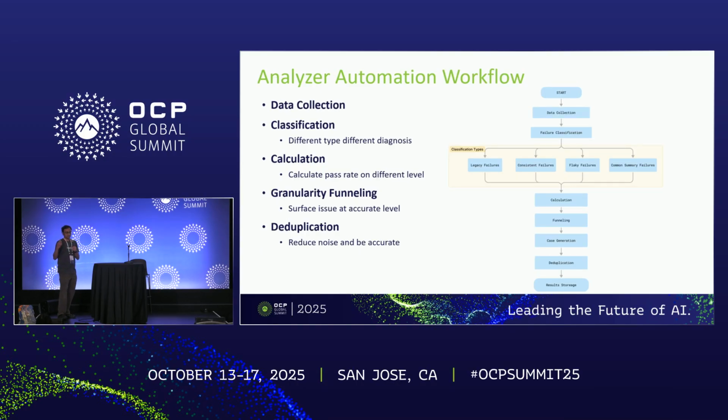Now, if we were to just have those 40,000 test case failures become 40,000 incidents and then 40,000 work items, that's not going to scale either. So we need some way to summarize all of that information and reduce the noise so that people can focus on the actual core failures.